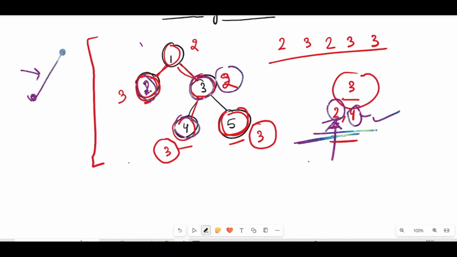So let's find the distance from node number 2 to node number 1. It will be 1. Distance from node number 2 to node number 2, it will be 0. Distance from node number 2 to node number 3, it would be 2. Distance from node number 2 to node number 4, it would be 3. Distance from node number 2 to node number 5, it would be 3.